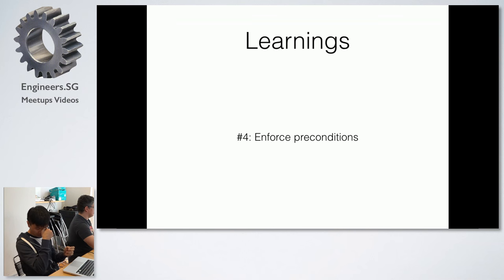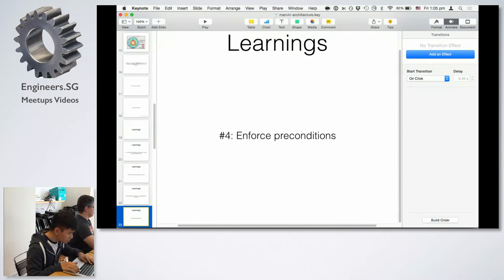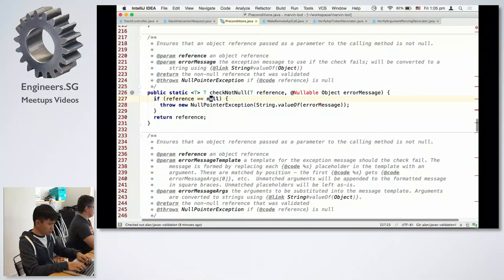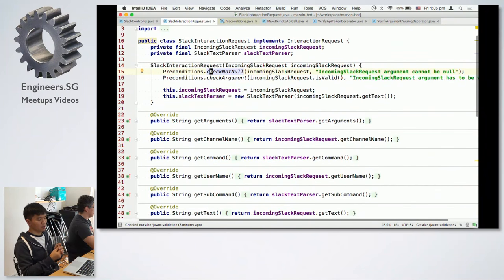And one thing that comes along with this, which I find helpful, is to enforce preconditions. So what are preconditions? Let's look at the code. Over here, for instance, on the select interaction request, I have some preconditions checks. This Preconditions class is provided by Guava. If you look at the implementation of checkNotNull, it just throws a null pointer exception if the object reference that you pass in is null. Otherwise, it just returns it. So it ensures that the collaborators being passed in to this class are in a state that the class would need. So in the select interaction request, I just have to make sure of two things: it's not null, and it's in a valid state.